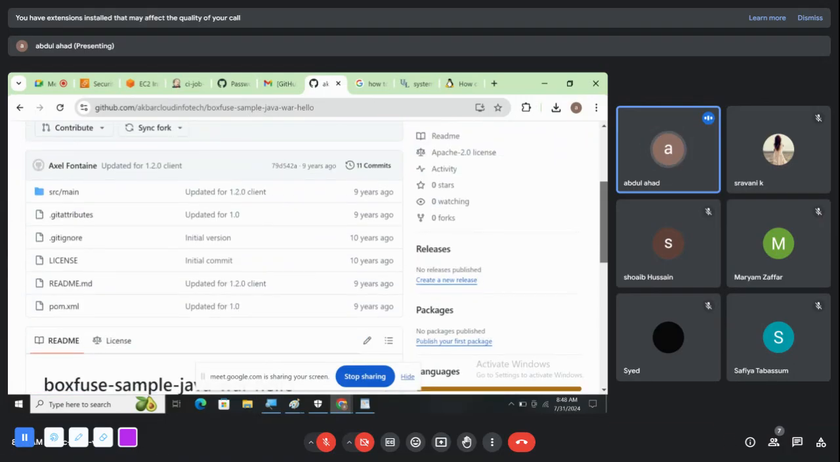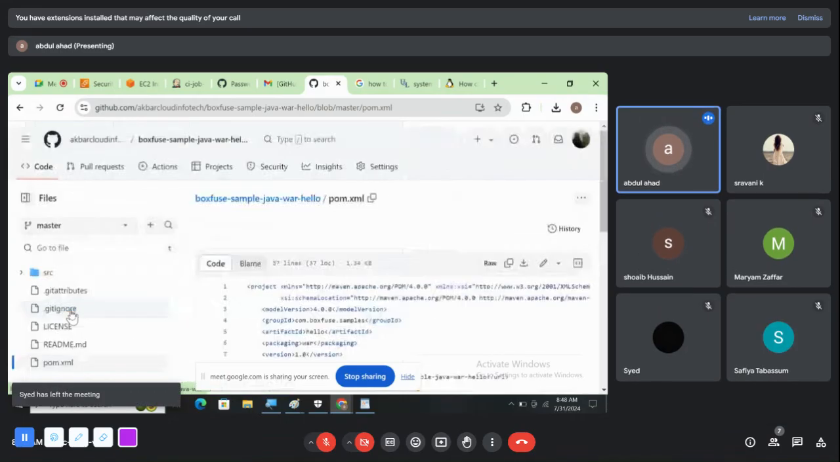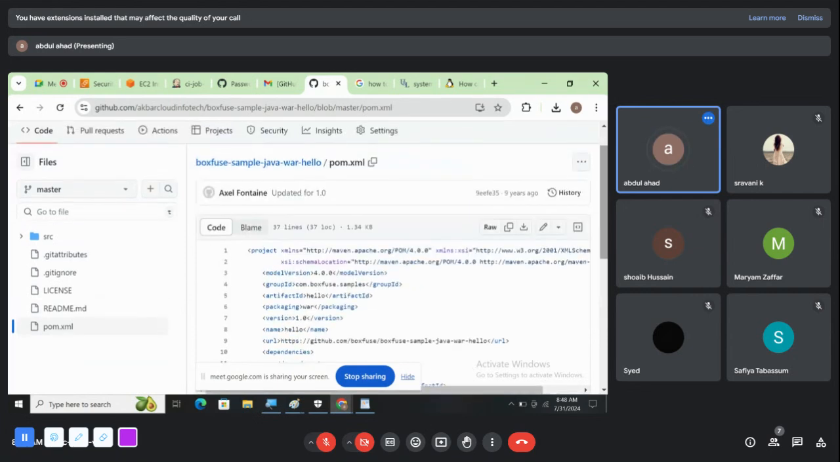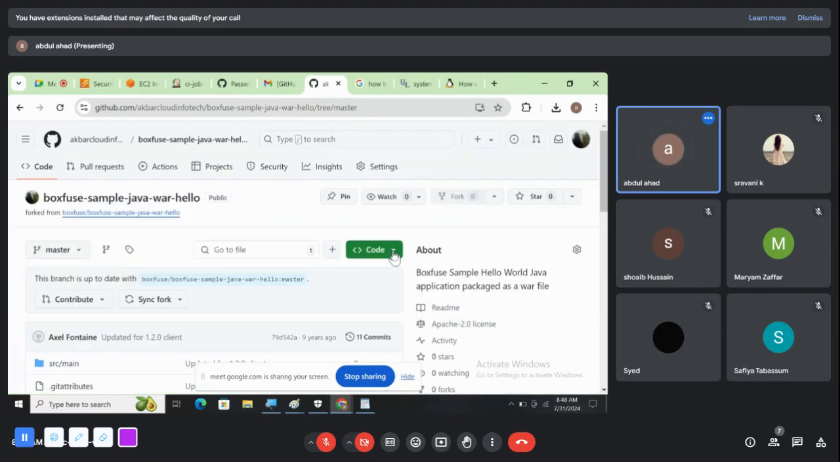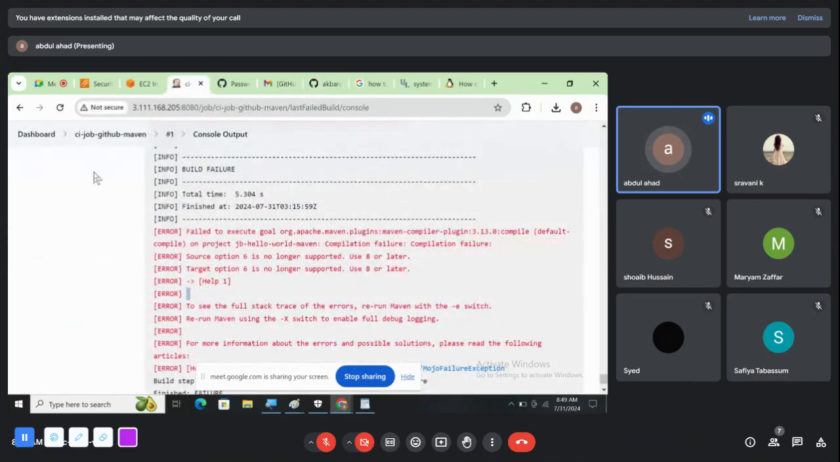Yes, it's a very important interview question. Please make a note: pom.xml should be there in your source code. Maven uses pom.xml, and with the instructions of pom.xml, Maven will execute. If you don't have pom.xml, you'll get problems. So now I want to change this repository. How to change?